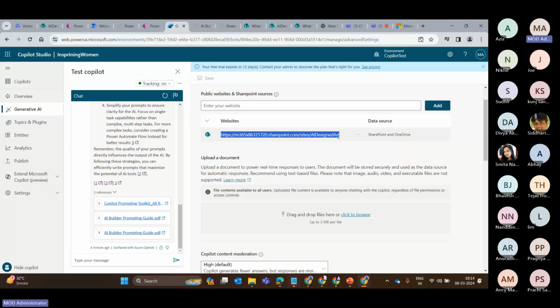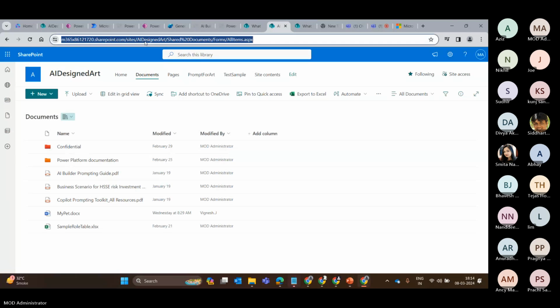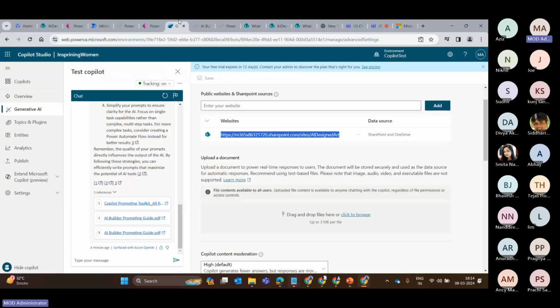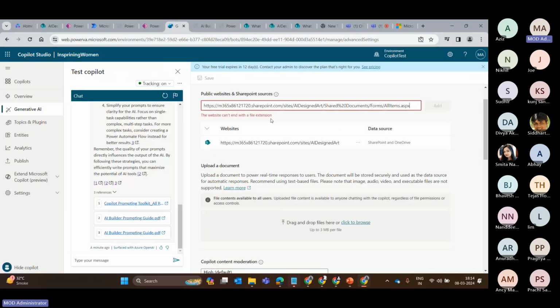Now make sure that whenever you add websites or any publicly available sites, it should not go beyond two slashes. This is the maximum you can give as of now. So this is my root site. I can't add more, so let me just pick up the document library and go back here. It will throw me an error.